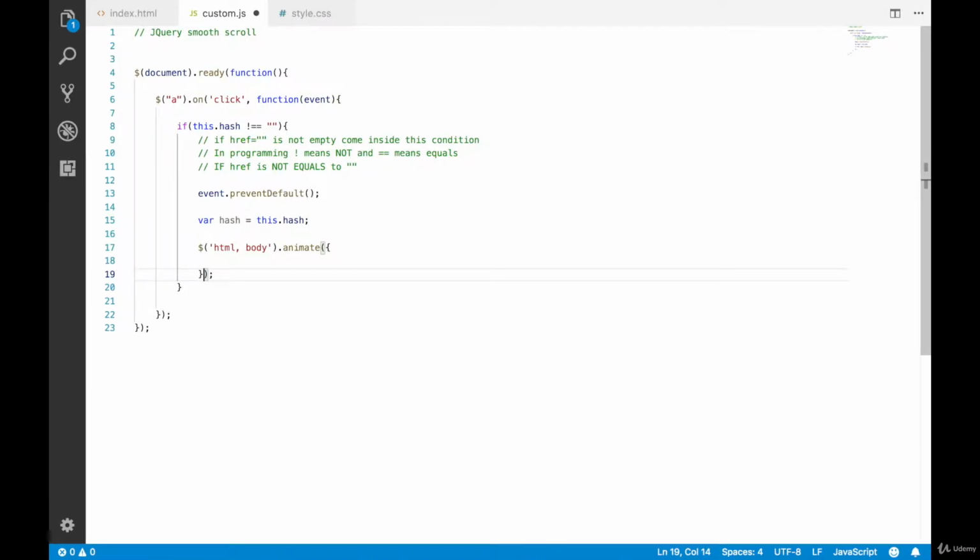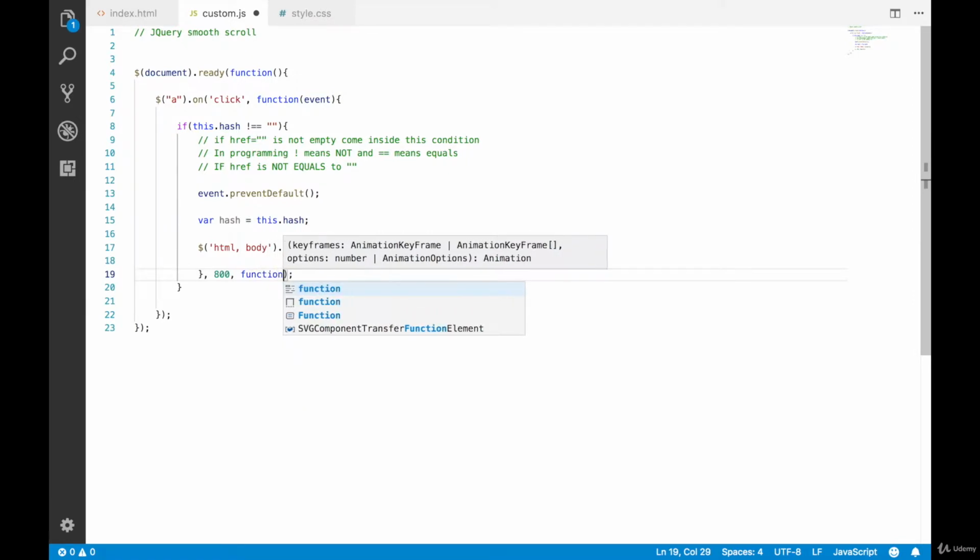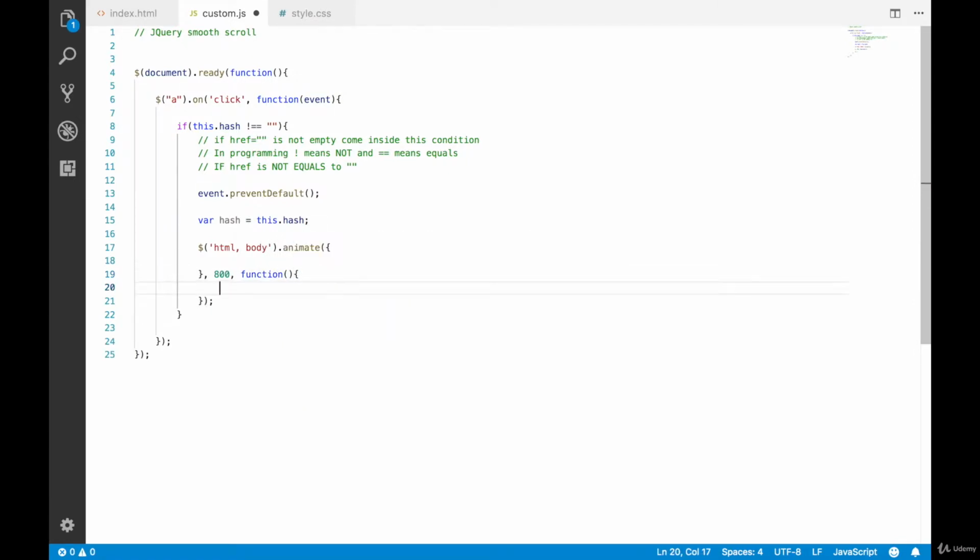I will go here and put a comma, and then I am going to say something around 800. 800 is the time it takes to animate from one place to the other. Okay, and then I'm going to put another comma and say function, another action I'm going to define in the animation. Inside this function, I'm going to say what the HTML page should do in this 800 milliseconds.